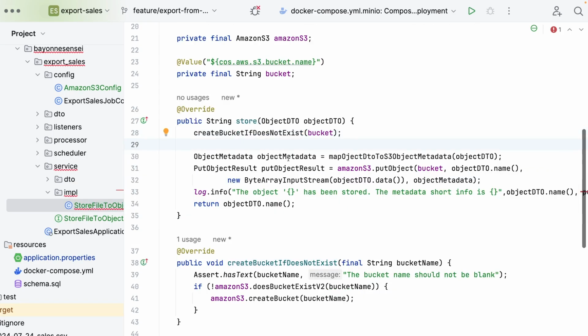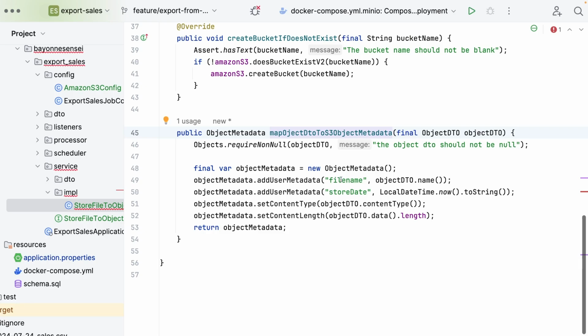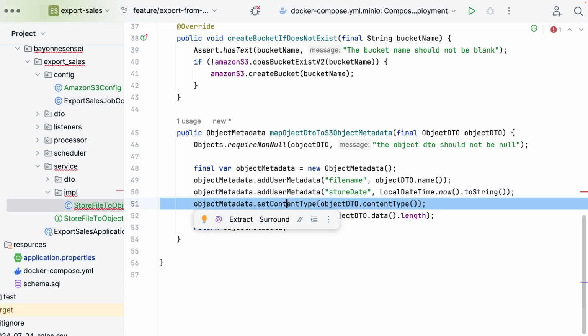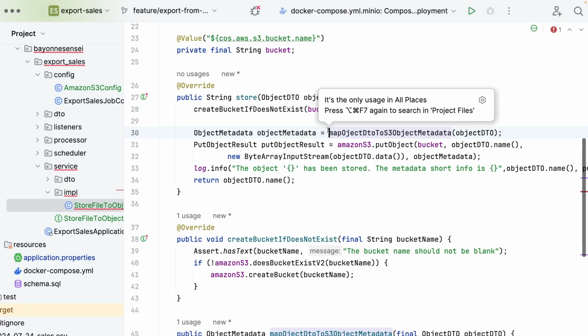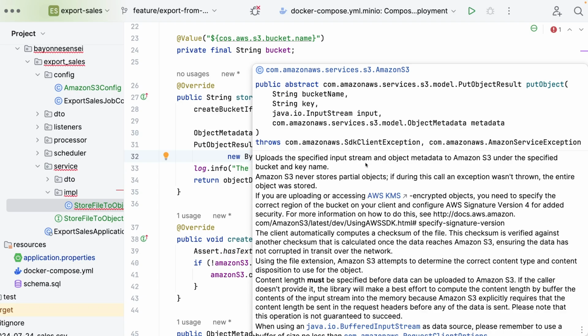After creating the bucket, we map our object DTO to the one that Amazon needs, for example with the object metadata, where we can use some user metadata. For example, if you want to add some more information for your object, this is the intention of using the user metadata. After having the object metadata, we use the Amazon S3 put object that allows us to upload the specific input stream and the object metadata to Amazon S3.